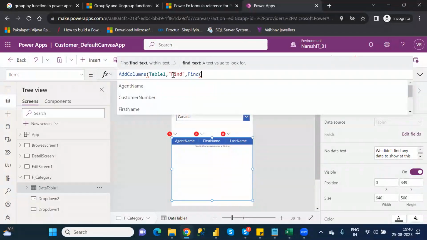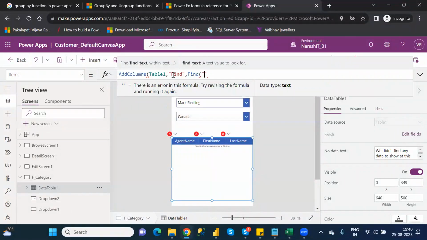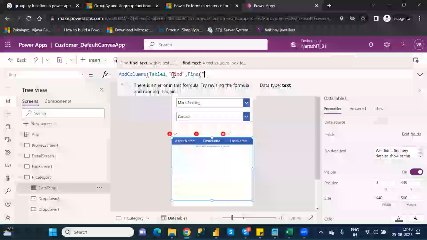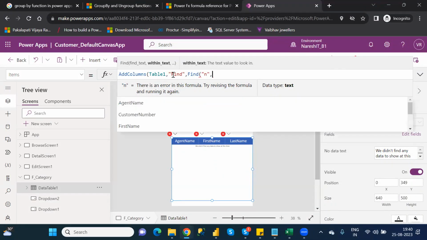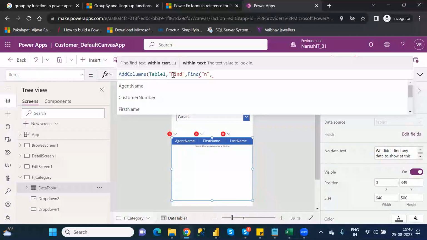Find of which value first, which value you want to find. Suppose, for example, n. Whichever value you want to find, you need to give it in double quotes. Understand? Comma. From which column? From which column do you want to find this character? That column name you have to write.